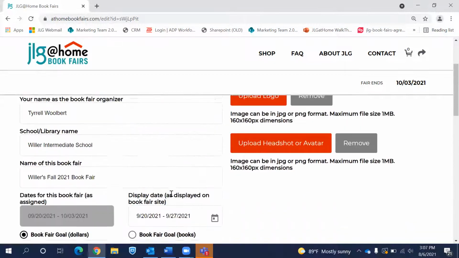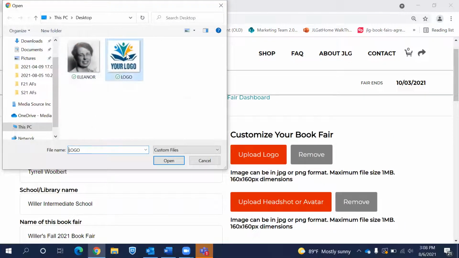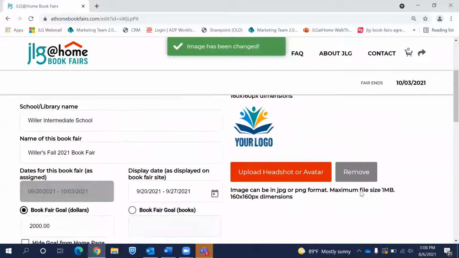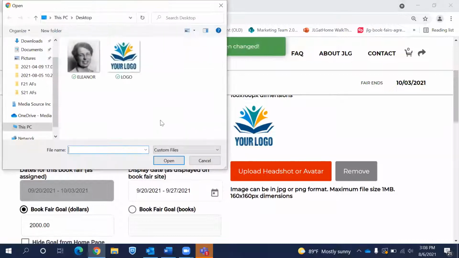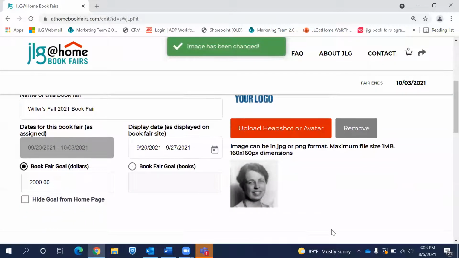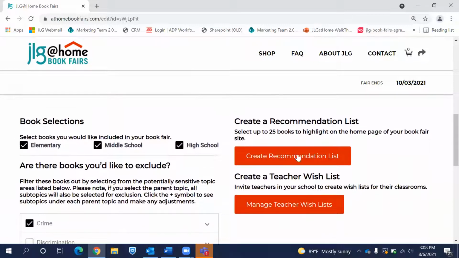The next thing to do would be come back up here and upload a school logo, which might be a crest or a mascot. You can also upload a headshot or an avatar of yourself, or a Bitmoji, which is increasingly popular in these digital times. Then you can create a recommendation list. This is a subset of up to 25 books that have your personal stamp of approval in addition to ours.